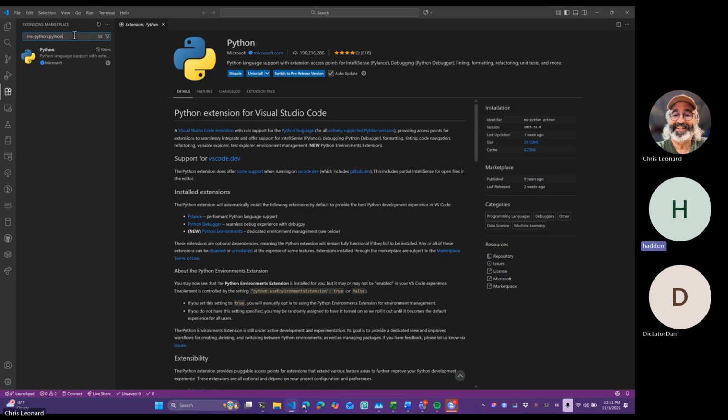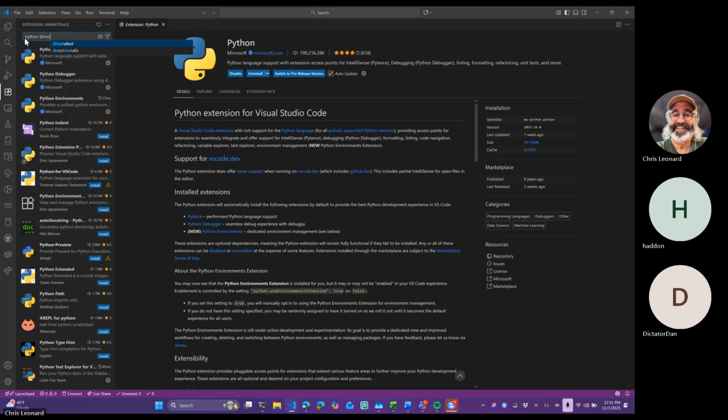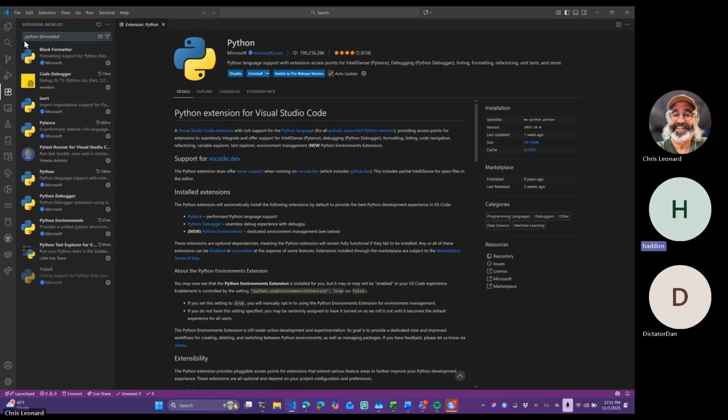Wait, where do I get to the extensions? It's on the left, it looks like four blocks. ms-python.python. Dot python again. All right, yeah, then hit install. Yep, install. Installing.